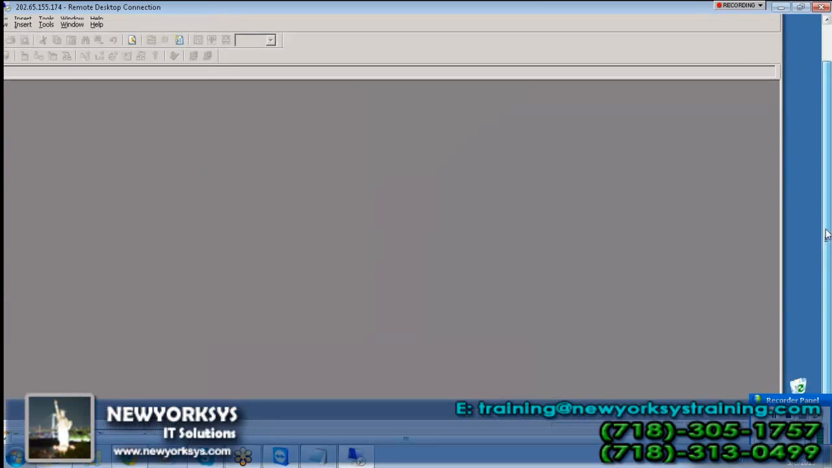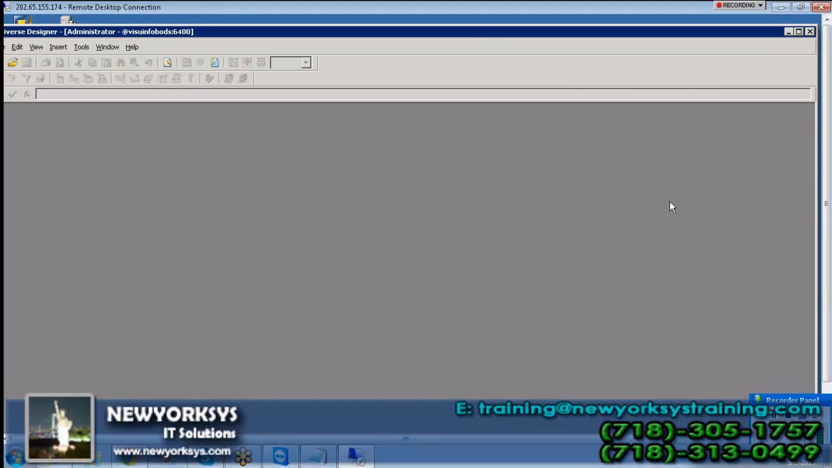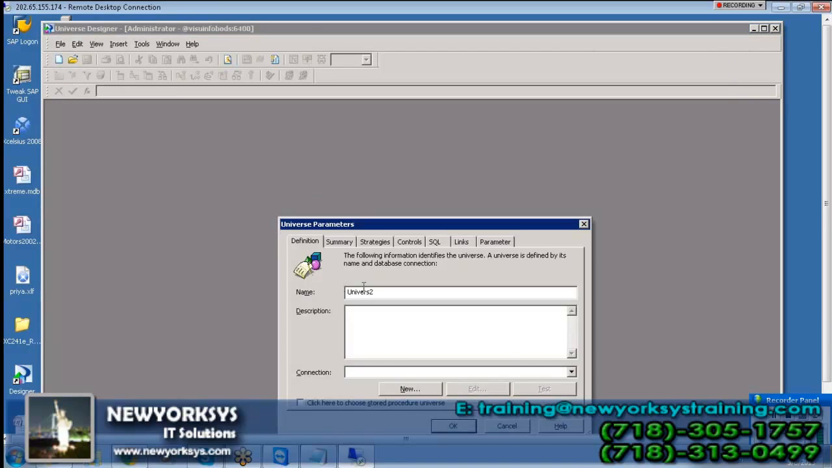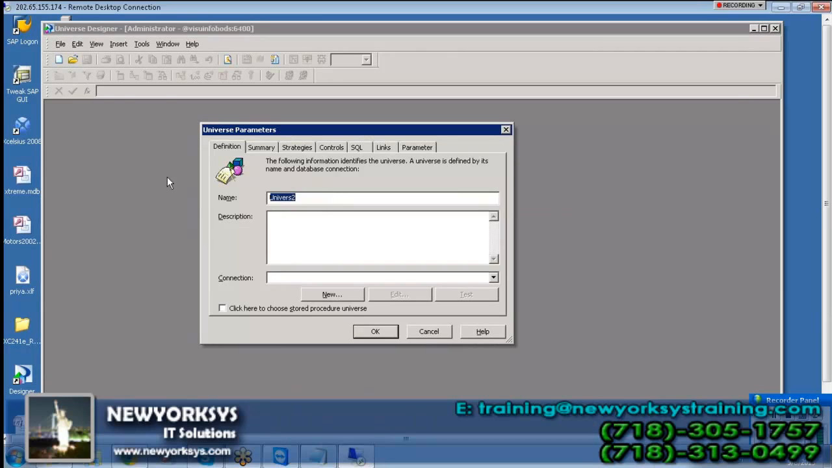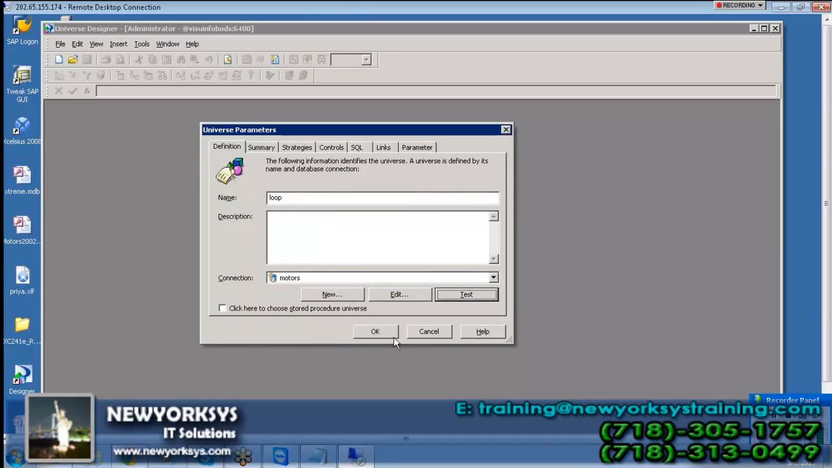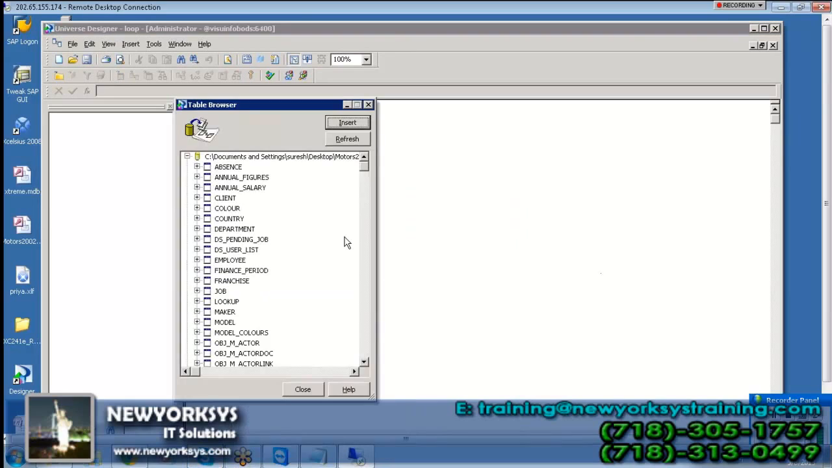Using the motor connection, create a new one. Provide the name as loop. Drop down the connection. Test it. First save it. Then take the tables. I told you five tables.